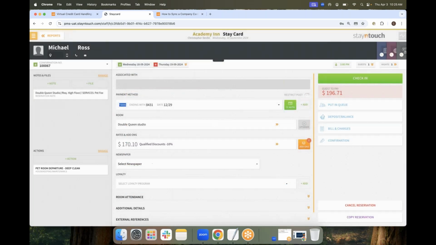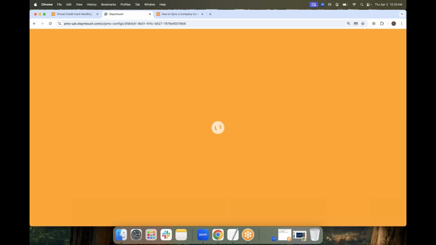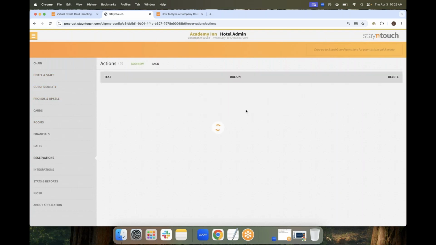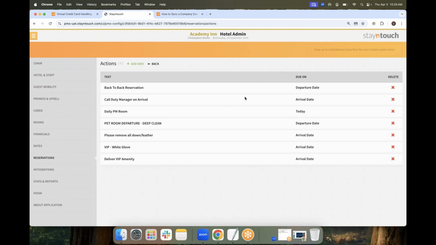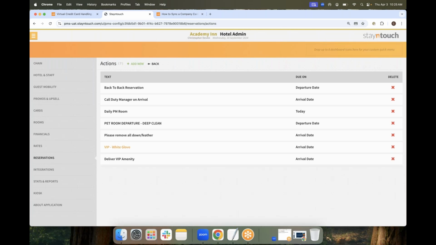If you're not using these default actions yet, these can be configured in the back end of the system, under reservations and actions, and then you can enable default actions and just fill these out here. You basically choose if it's going to be on the arrival date, the departure date, or today whenever it's entered, and then a specific time and department that those get sent to. That's a really nice way to make sure that you are actioning anything that needs to happen for a guest stay. It's like the to-do list for each department relating to guest reservations and preparing for them.